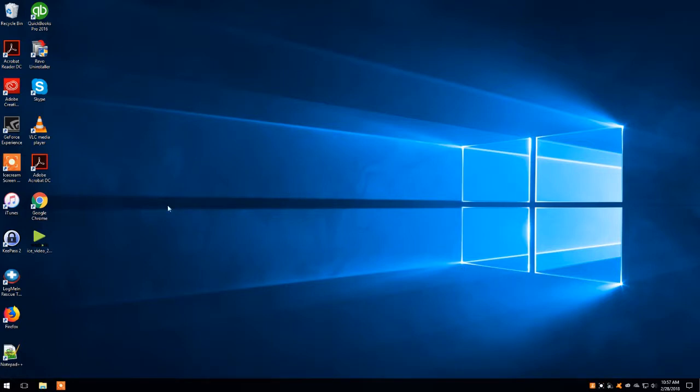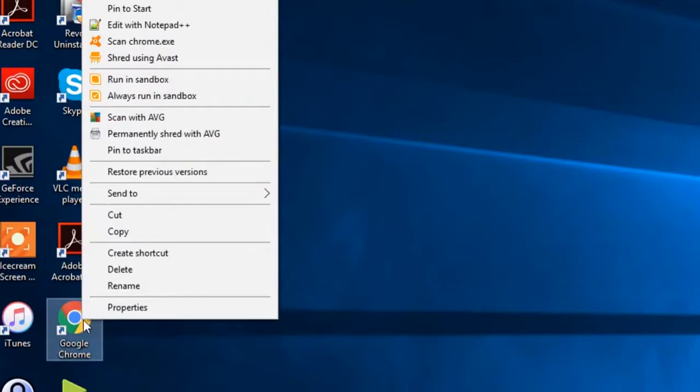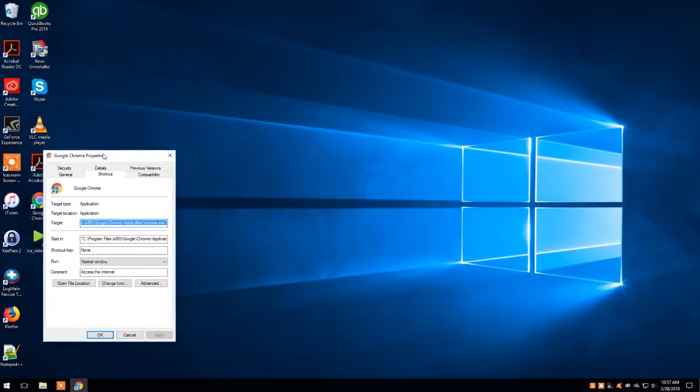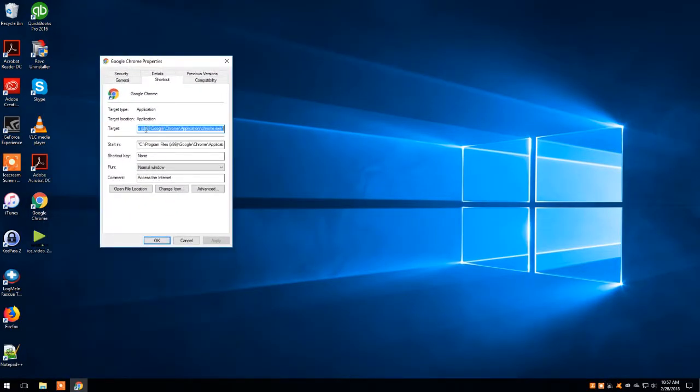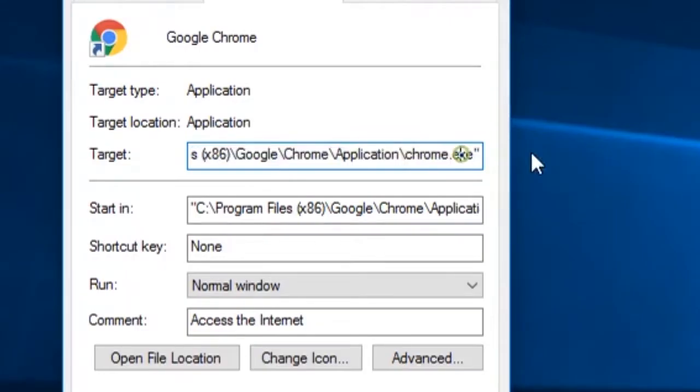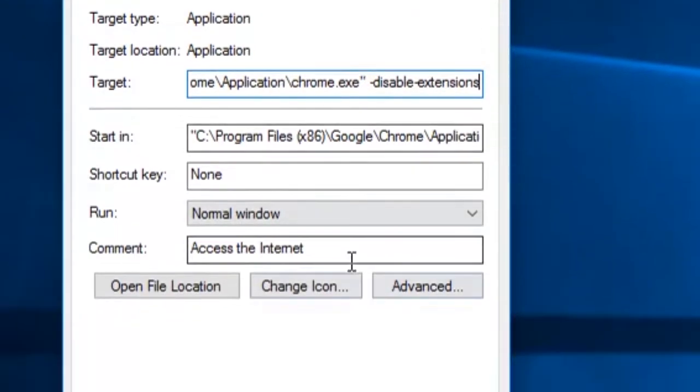The first thing that you need to do is find the Google Chrome shortcut on your desktop, right click on it, and go to Properties. And then from there, you want to look at this target. And from this target location, you just put -disable-extensions. And there's a space in between the end of this quotation and the first hyphen. And then you select apply.